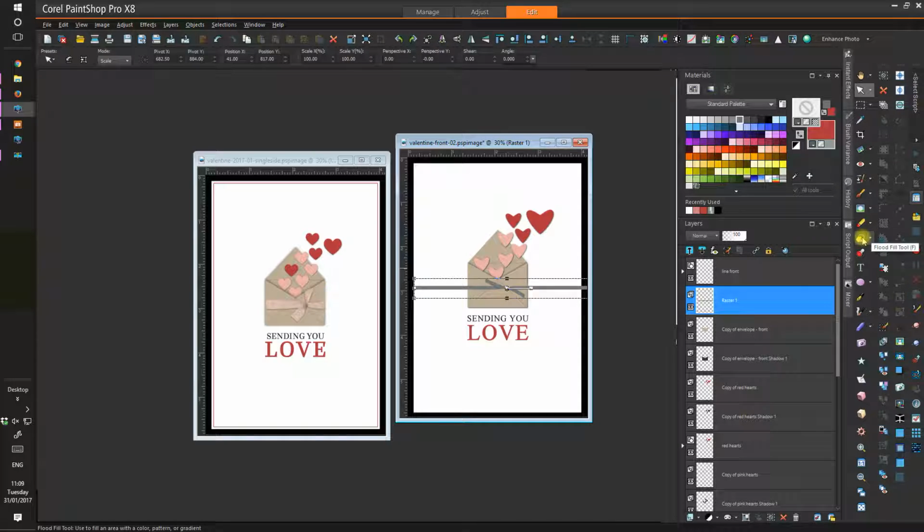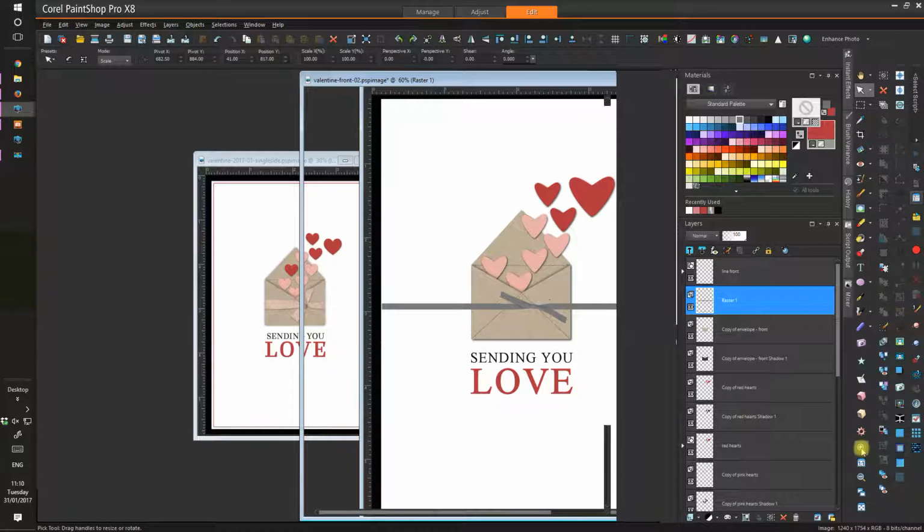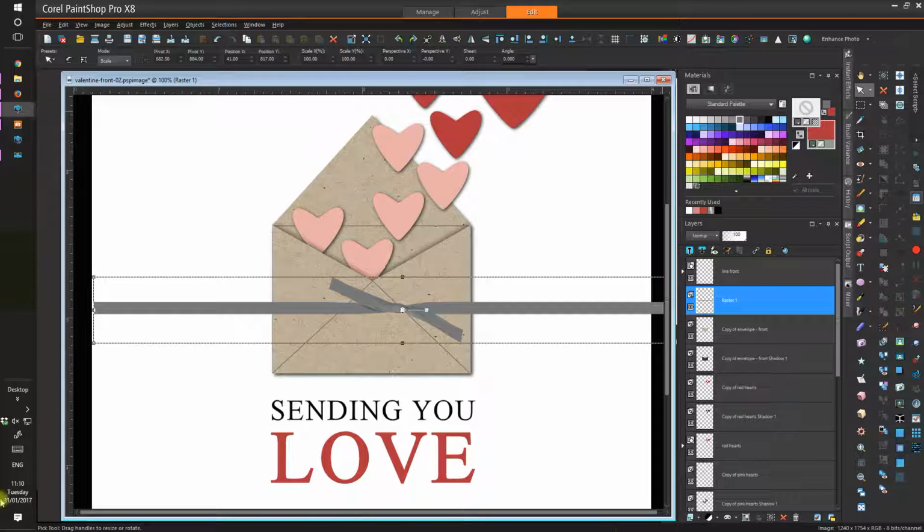So remember the flood fill? If we just did that, we'd lose any shading. Now, I know you think, well, you can't really see a lot of shading there at 30%. No, but it does make a difference, honest. So let's just go in and you can see what we're going to do.